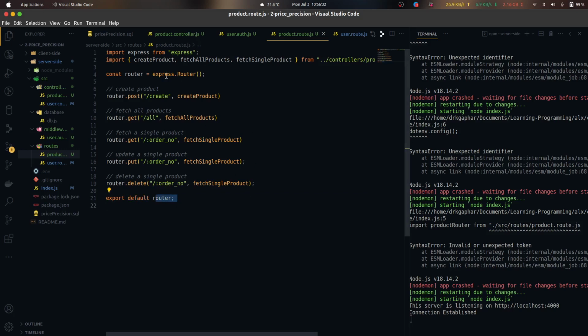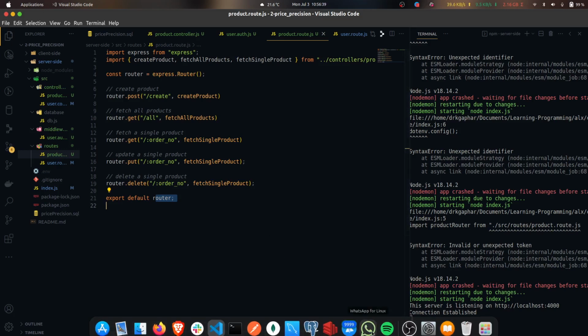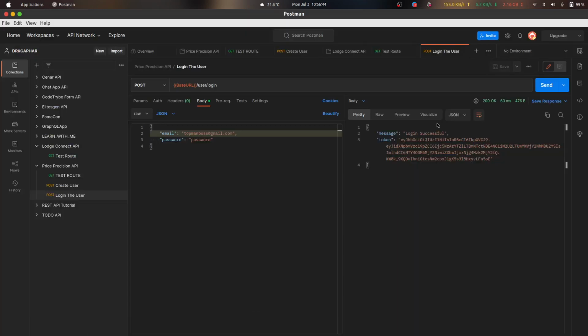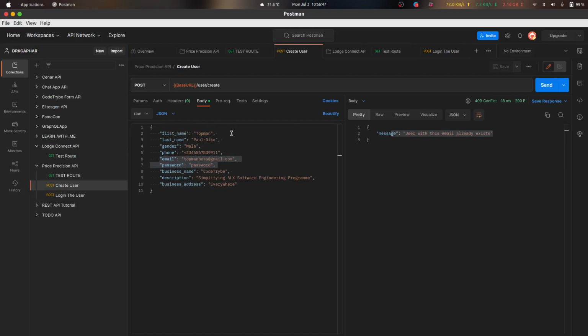So let's quickly test all these endpoints that are working. To test these endpoints now, I'm going to create another user. So let's start again from the beginning. This is Topman. Let me use a fresh email address. Okay, we have this Topman boss, right? Or let me just use this same email address.